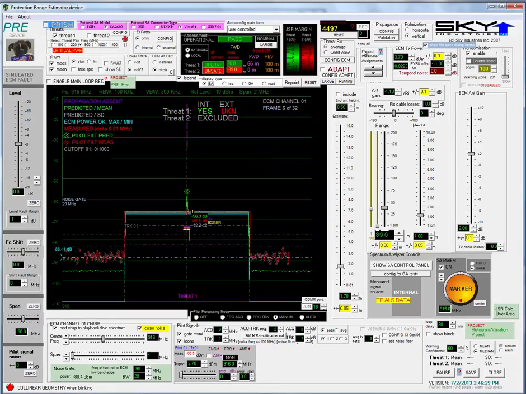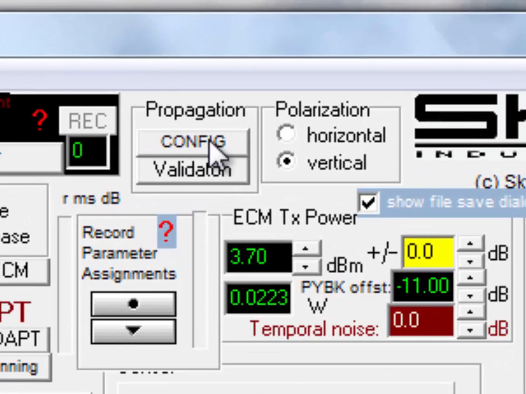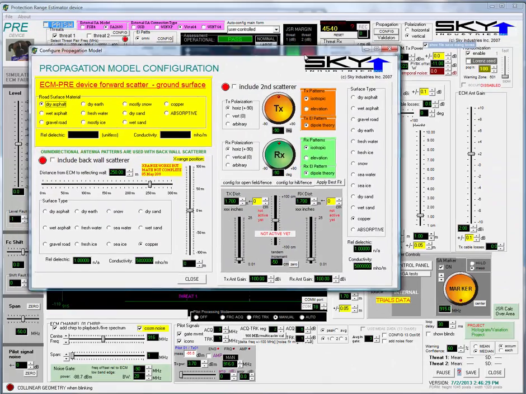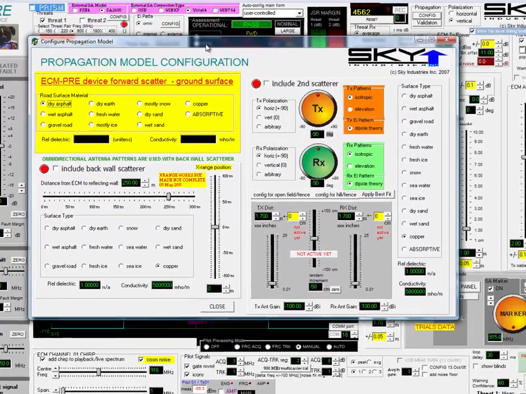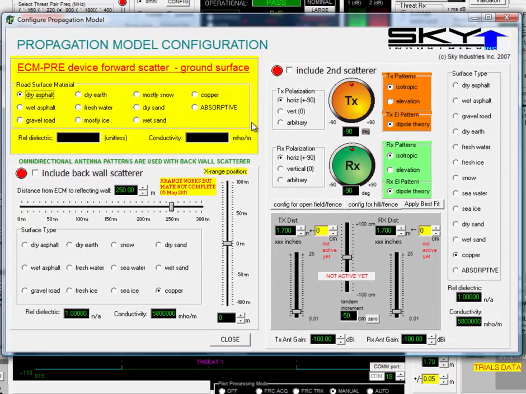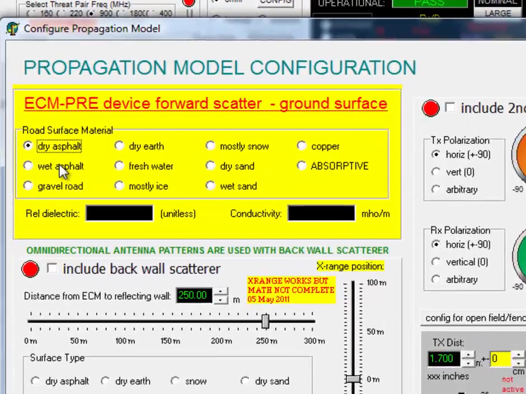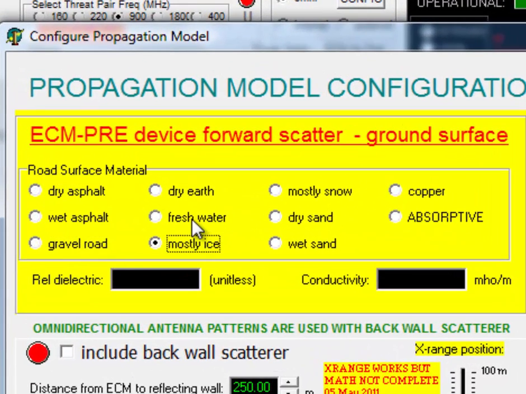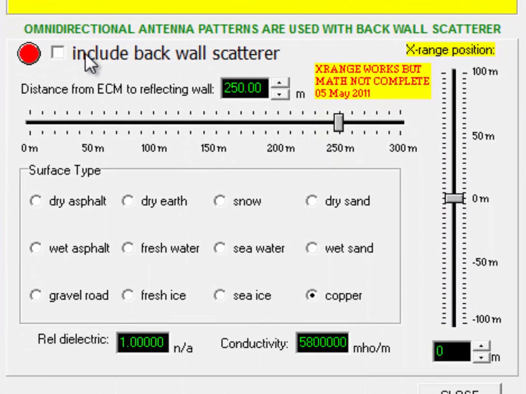Moving back up to the top right here, there's a button. If I click this button under the propagation panel, a form comes up so that we can configure the propagation model. Here we can choose what kind of reflectivity the ground has, whether it's dry earth or asphalt or copper or absorptive or dry sand or whatever. And there is an option to include a back wall scatterer. If we click this checkbox, then the controls in this panel become active.